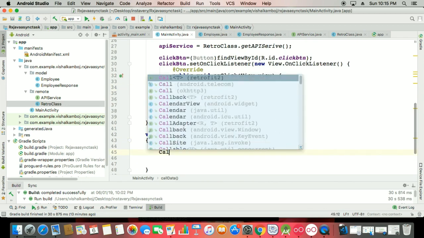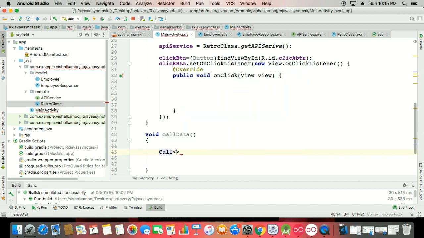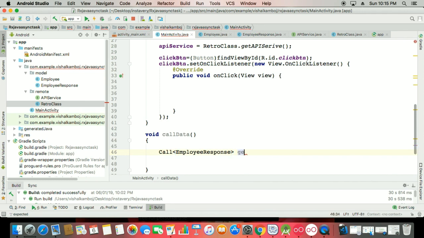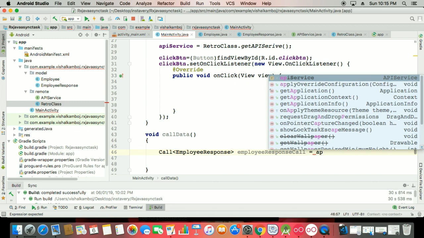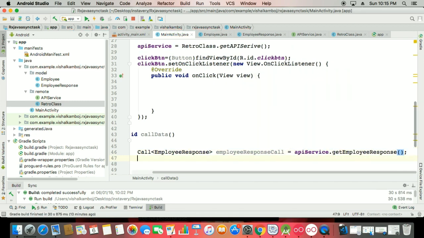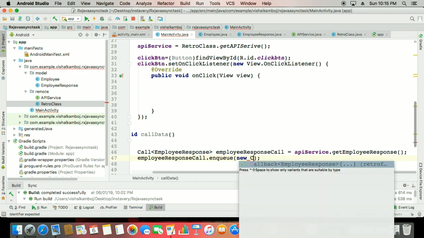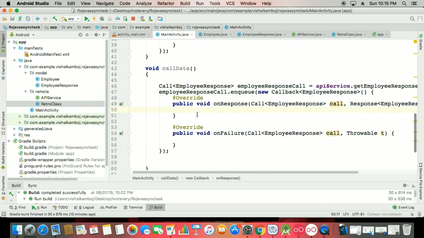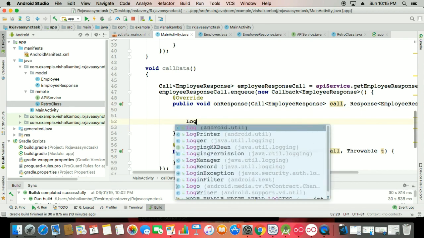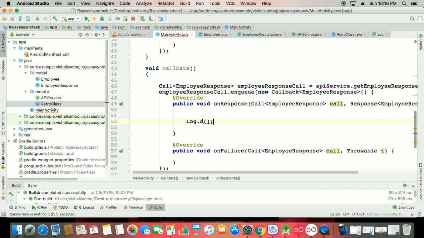So I'm using this call. This is the retrofit call, and this retrofit call I am returning the values in the form of response, and this is, we can say, employee response call, and this is your API service dot get employee response here, and employeeResponseCall dot enqueue is a new callback. Okay, in this new callback, what we have to do, we have to check what happened, log.d.